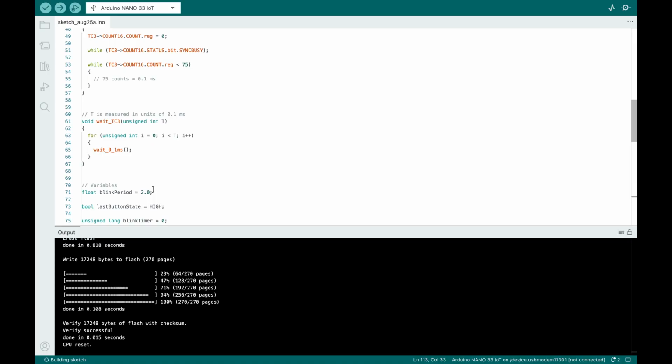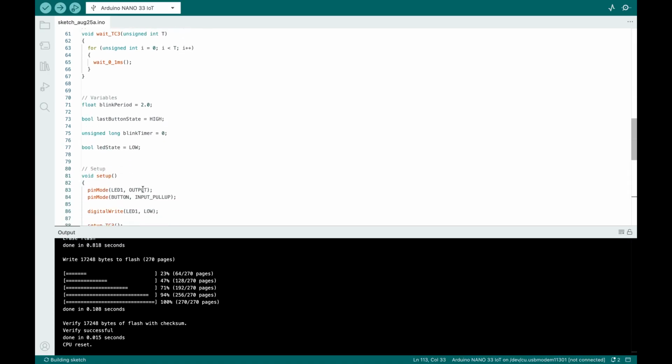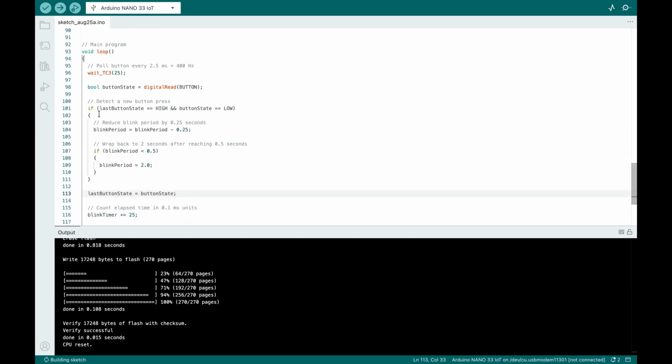So then we have the beginning of the loop. For this, the button needs to be sampled at 400 hertz. The period of 400 hertz is 2.5 milliseconds. One timer unit represents 0.1 milliseconds, so I need 25 units to achieve 2.5 milliseconds. Therefore, the program uses waitTC3 before each button reading, giving a 400 hertz polling rate.